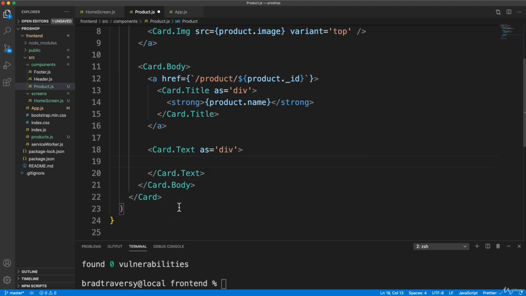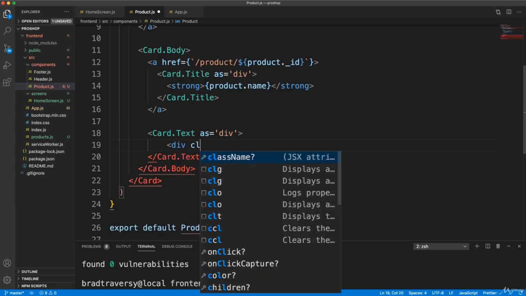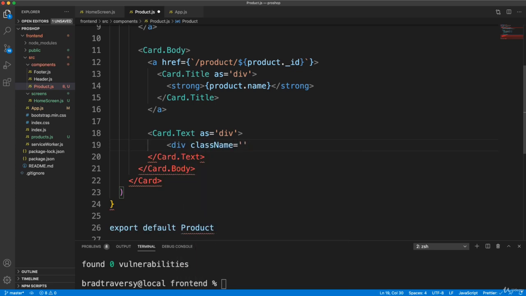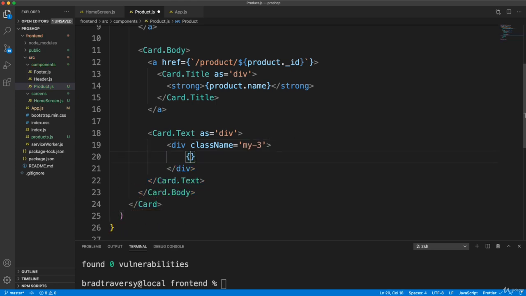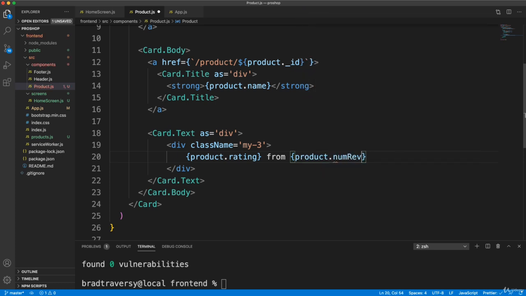And inside this card text here, I want to have the ratings. Now, ultimately, we're going to have a rating component like this, but we haven't created that yet. So I'm just going to put a div for now and give this a class name and just do my3 for margin on the top and bottom. And then we'll put the product.rating, and then from, and remember we have the number of reviews, so we can say product.numReviews, and then I'll just put the text reviews.